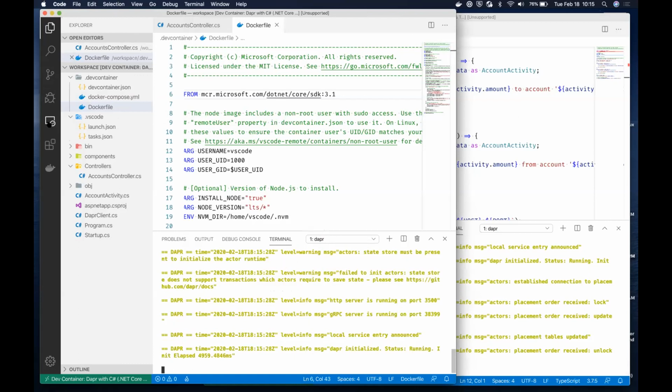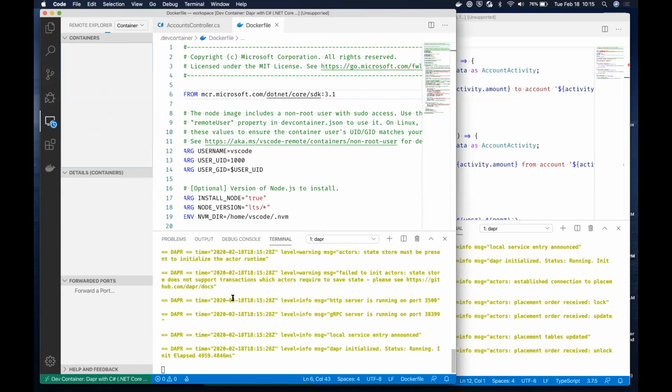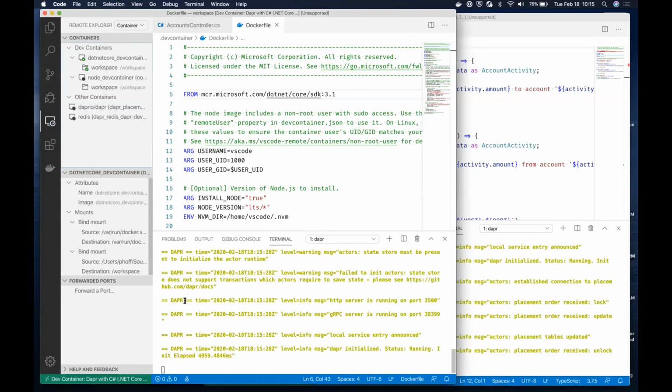One last thing that we'll need to do is, because these are separate containers, we actually need to forward the Dapr port that's on the .NET app, because that's the one that we want to talk to. So now we're forwarding the port that the Dapr runtime is running on, so that we can use it as sort of a proxy to our application.